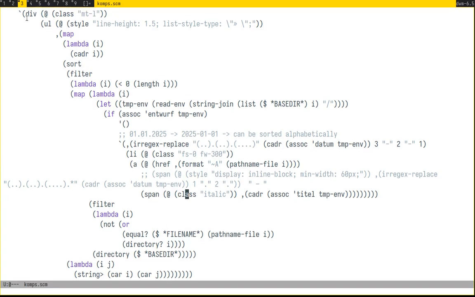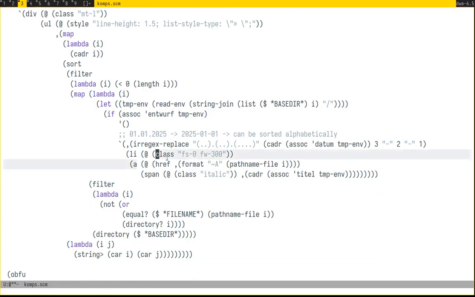First we have this backtick, then this comma, then backtick again, then comma again. You can nest this arbitrarily. Let me remove this line. Again, we have a list item, then a tag, then a link where we call some scheme that formats the path name. I don't know why I did it like that. Yeah, legacy code. Inside that a tag, we have a span element, which has a class, and then we call scheme to give us the title from the environment we read in earlier.